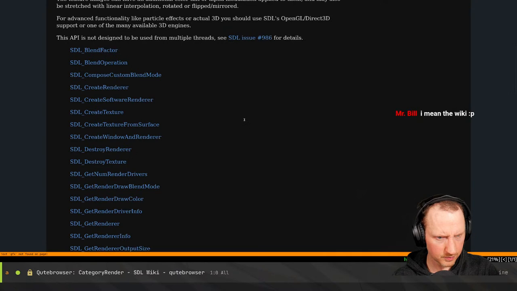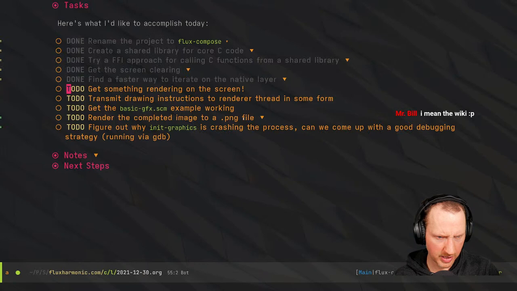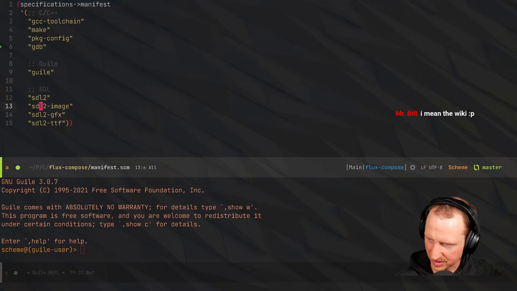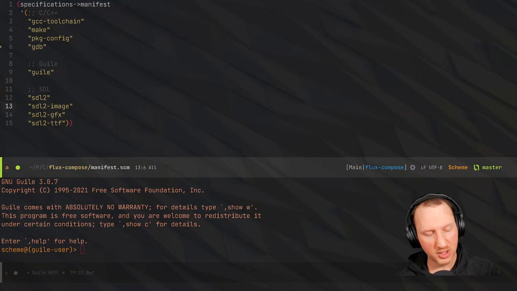Graphics. Okay. I know the package is part of Geeks. So let me actually just go to the manifest. Ah, I already have it pulled in. That's good. Useful. Mr. Bill says, the wiki. Yeah, I was using it last year. I think maybe just because I'm using Qt Browser with a dark theme, I don't recognize how it looks anymore because everything's dark, unlike the way it used to be when it was all white pages. So maybe I just don't remember what it looked like before.